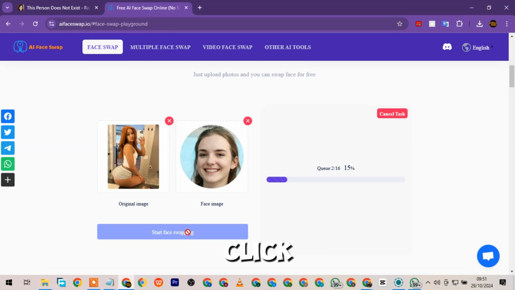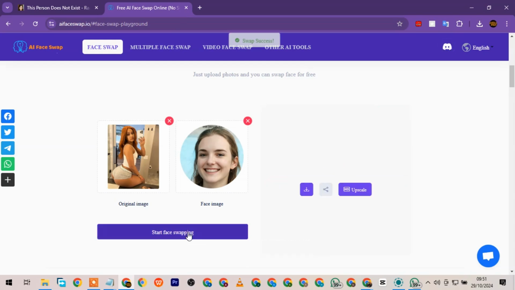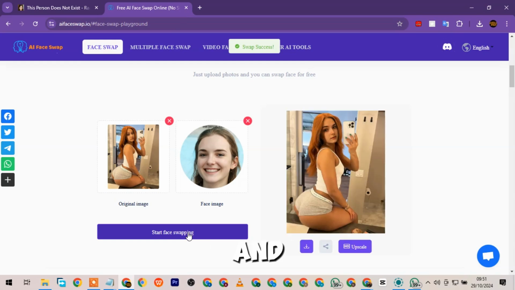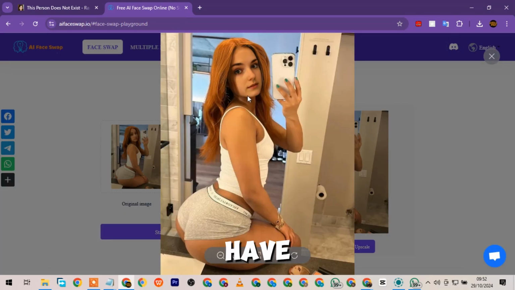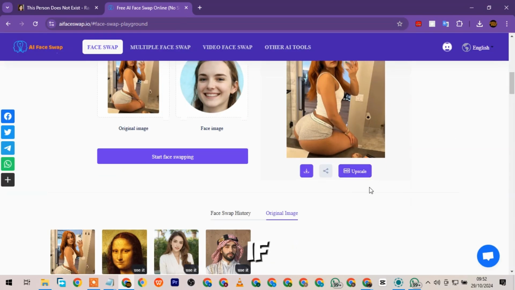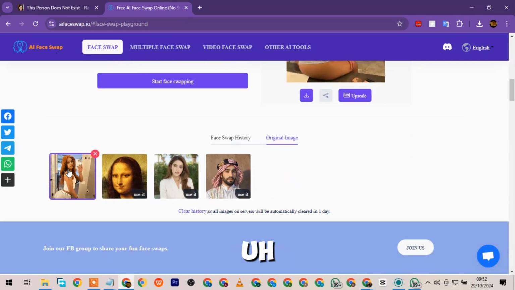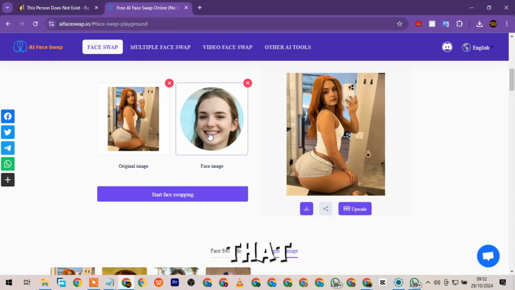When you click on start face swapping, I'm going to give it a few seconds. It all depends on the network. If you look at it carefully, this image here, you're going to see that the face swapped a little from the one that we had earlier. I don't know if you noticed, but the face literally swapped from the one we downloaded and this other one.